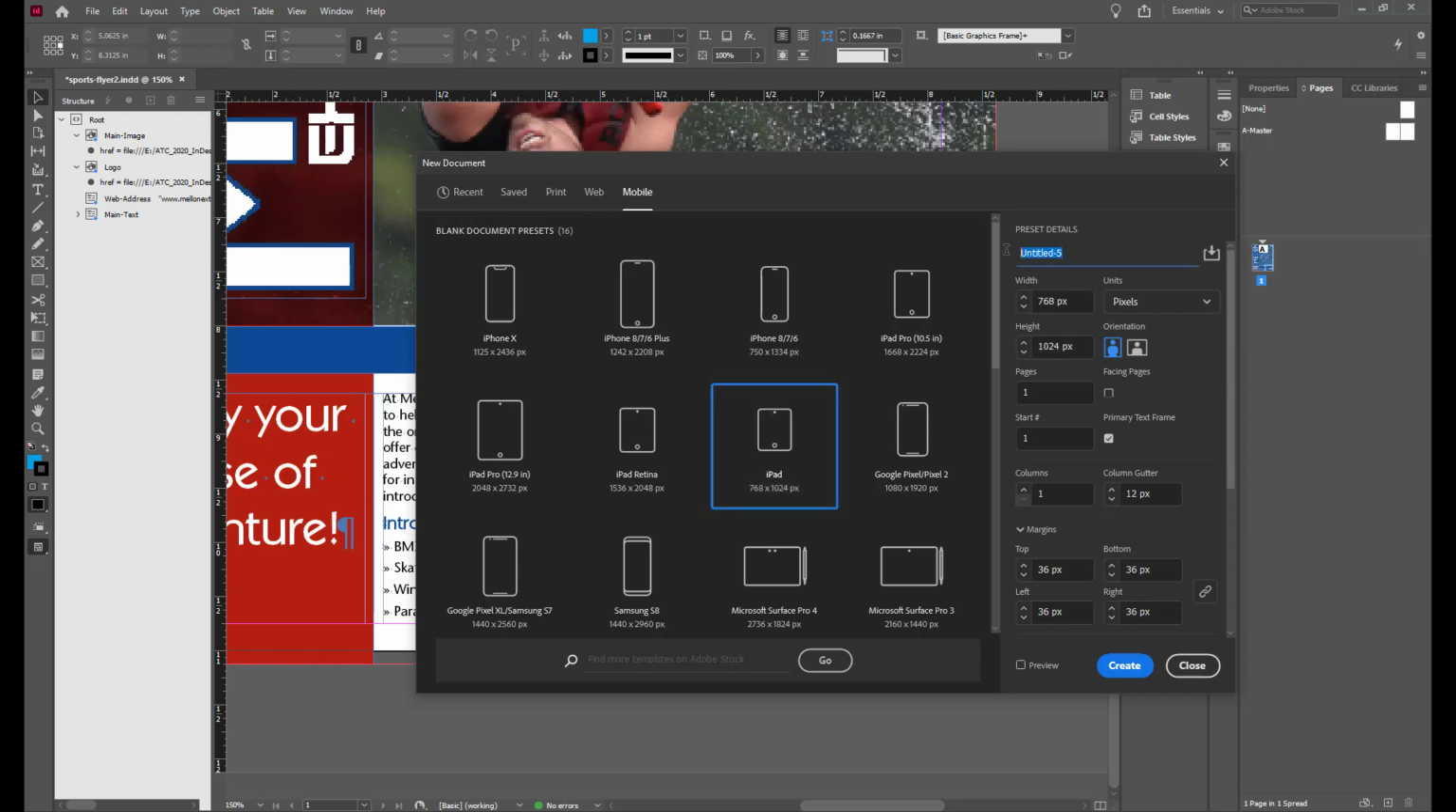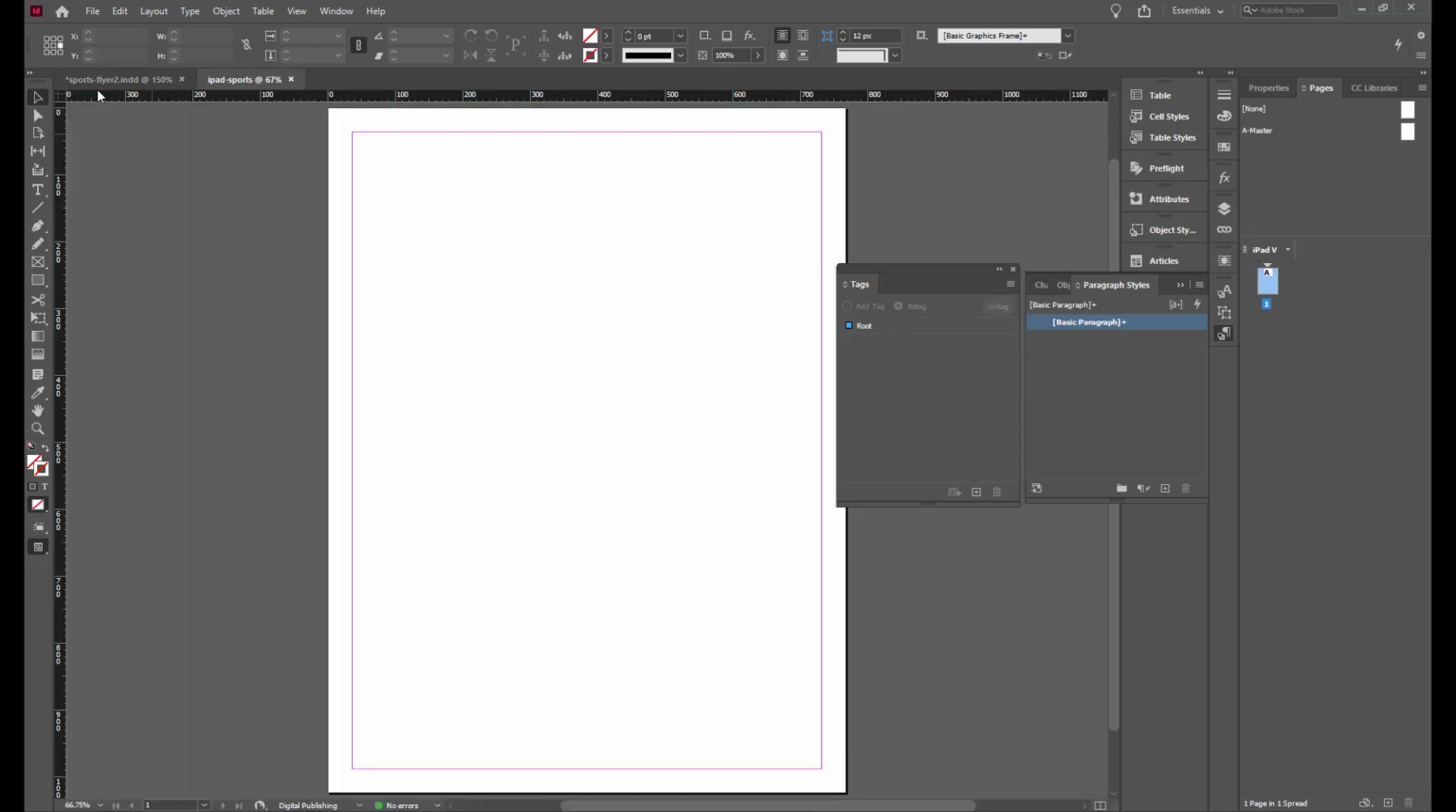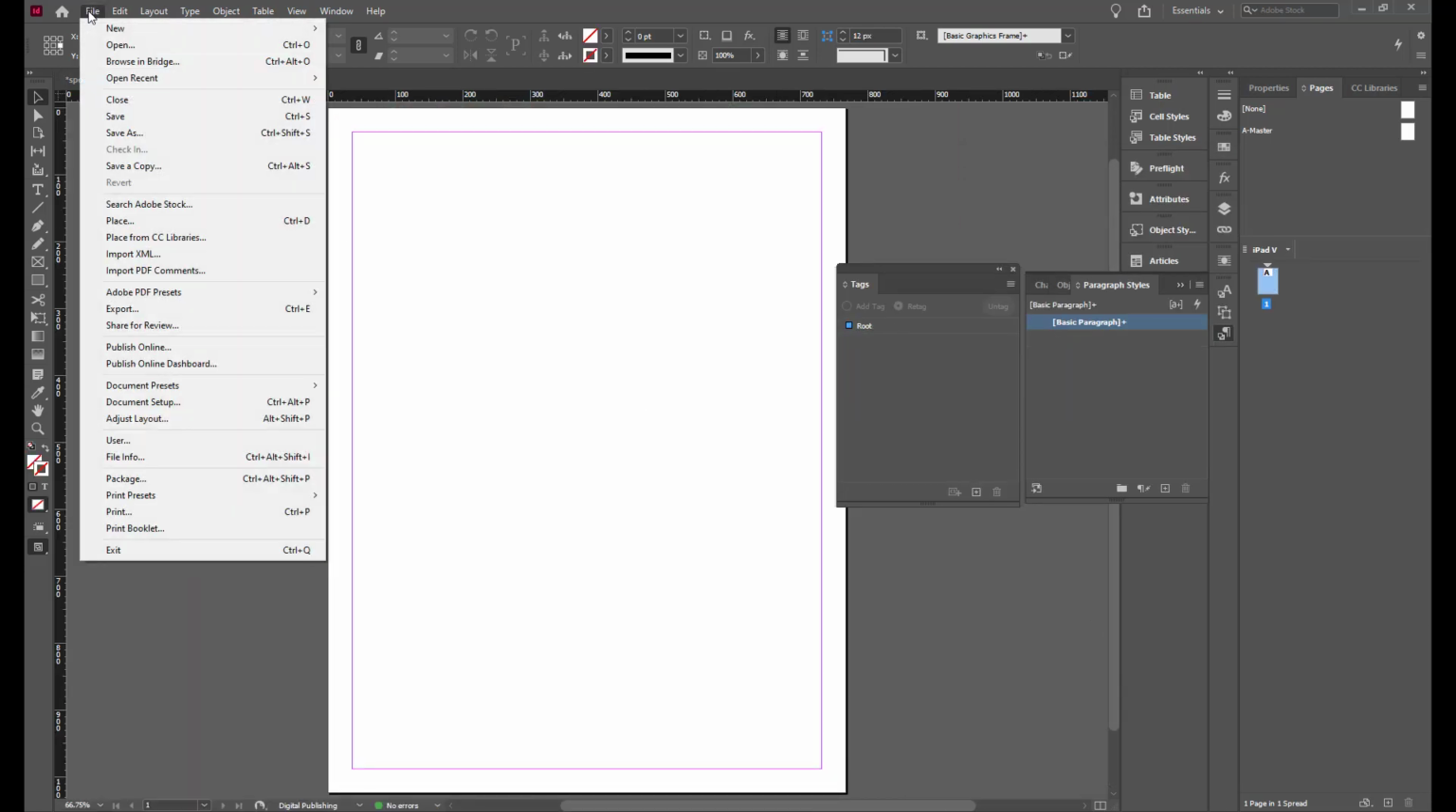In the dialog box on the side for the preset details, you're going to change the name to iPad-Sports with a hyphen. The orientation should be portrait. The primary text frame should be unchecked, and then you can create your new file. Then save this into your folder.